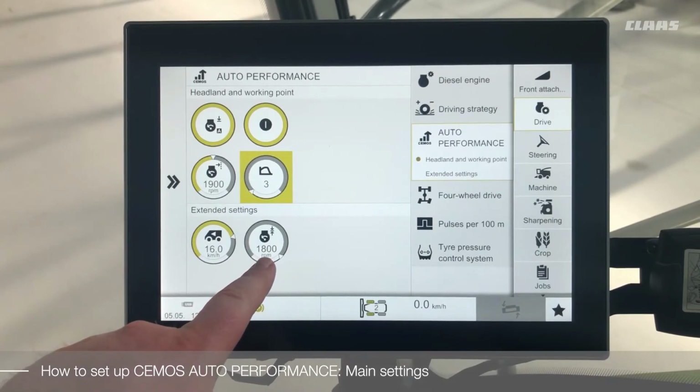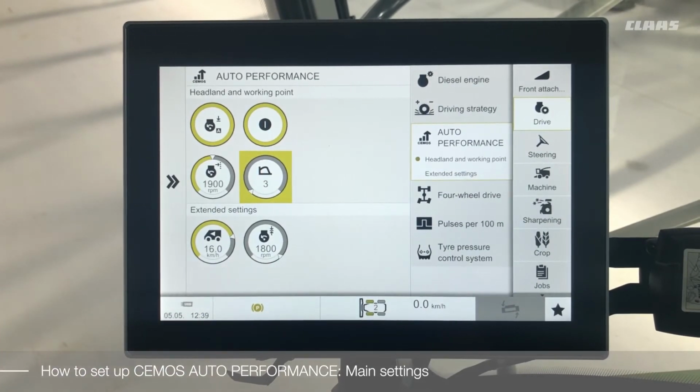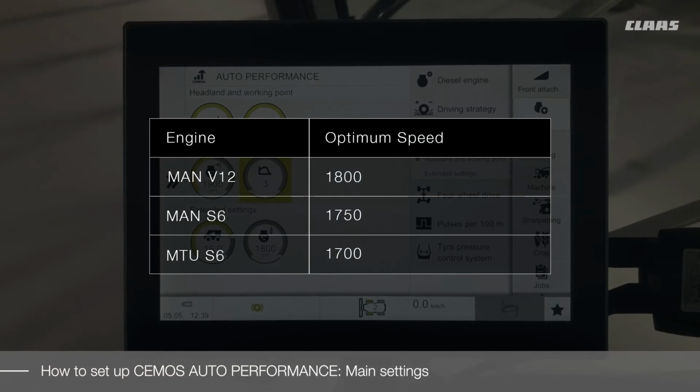The final setting is the engine speed set point. The optimum engine speed that is highlighted in the operator's manual should be set here to get the maximum output from the machine.